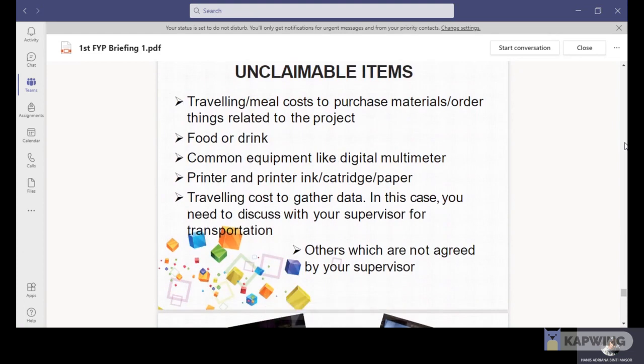So these are the items that we can claim. For example, traveling and mail costs, food, common equipment like a digital multimeter, printer or printer ink cartridge, paper, and traveling costs to gather data. In this case, you need to discuss transportation with your supervisor, as it may not be agreed by your supervisor.